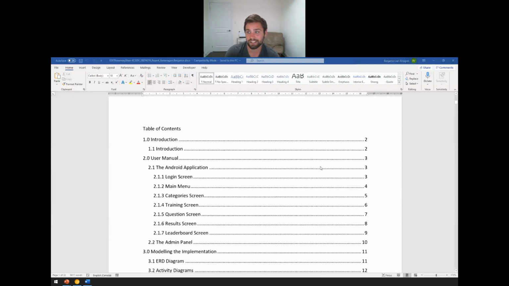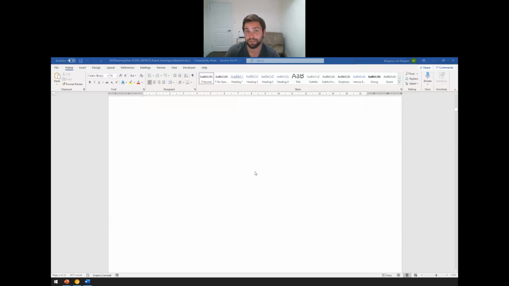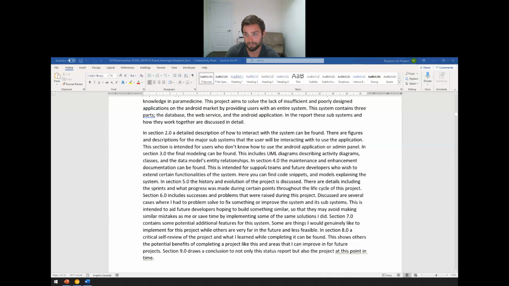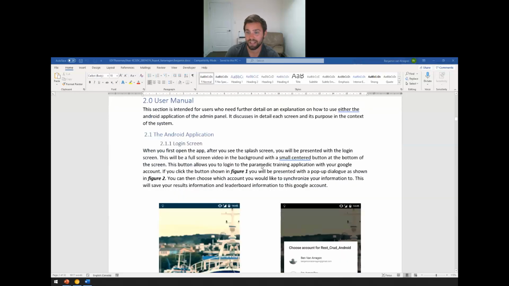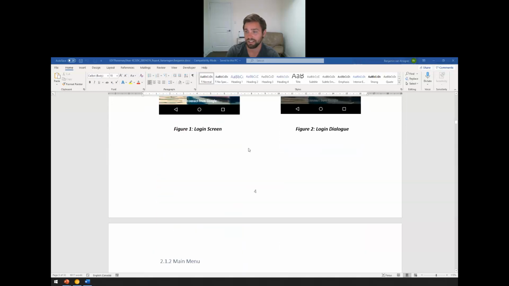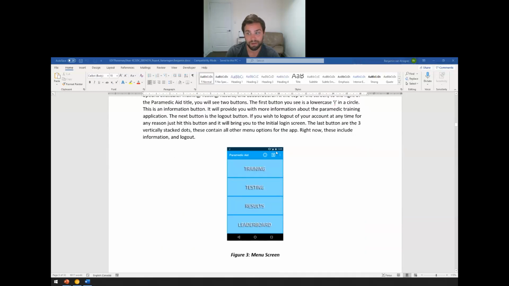So basically this is going to be a really intense example of everything you can see here of what we're going to build in this course. All right, so we have our introduction where we talk about what the app is and the idea of it. And then there's a user manual. And along the way in the documentation, you keep track of screenshots of different screens and how they're supposed to be used. Here's the login screen and the login dialog and how it works. And then there's the main menu and everything.